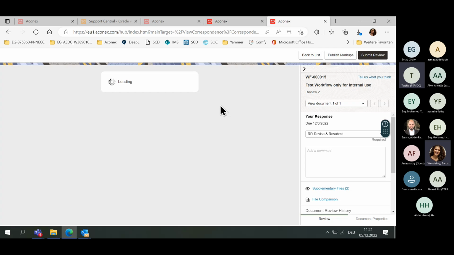You mean in the original document, or in the submittal cover sheet? First, let's say the original document. Yeah, for sure you can also add comments in the original PDF document.